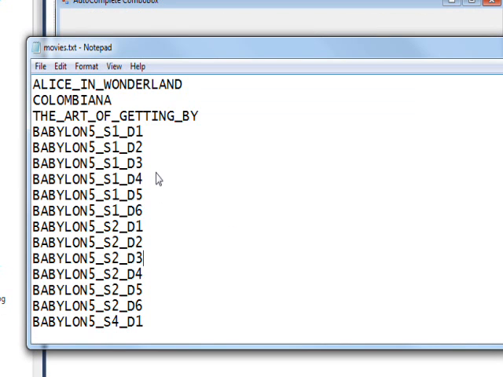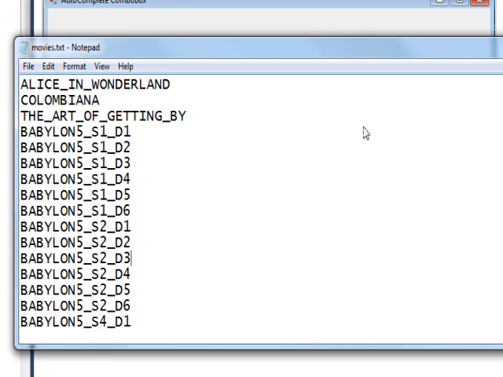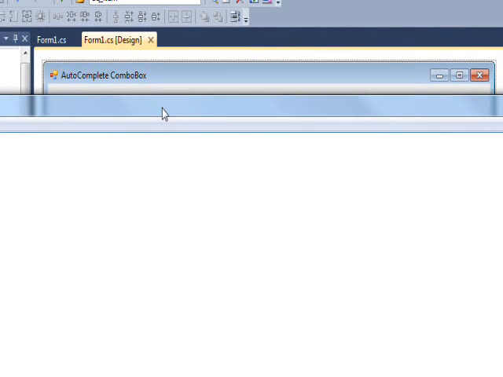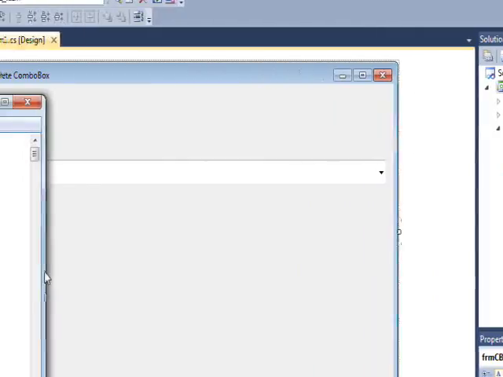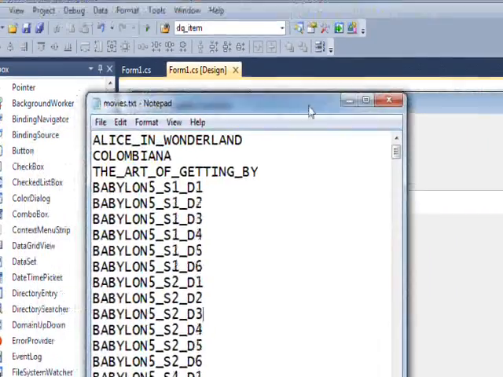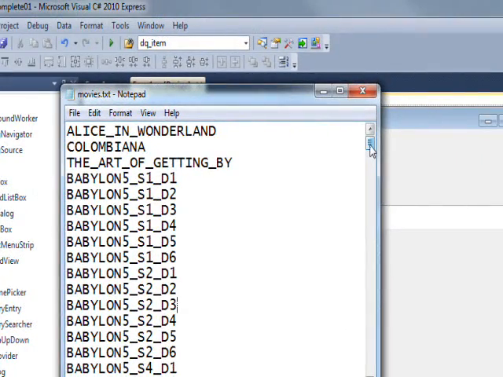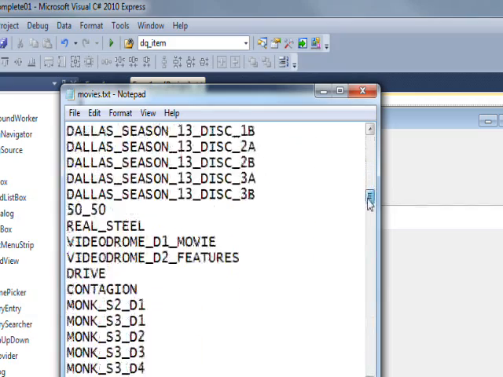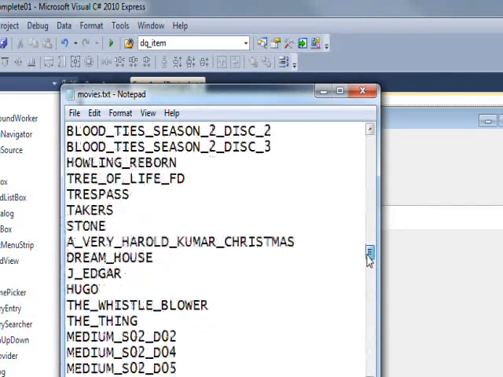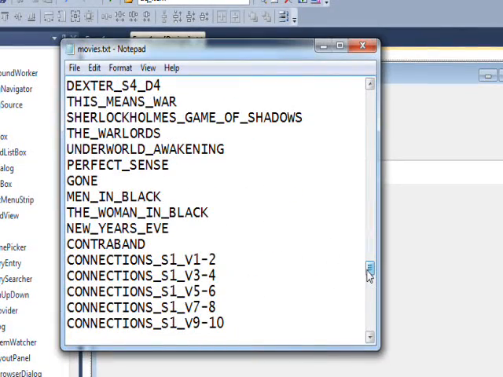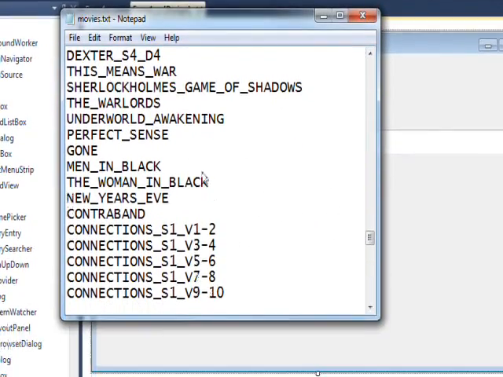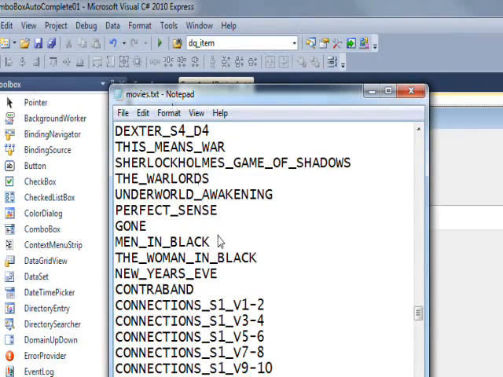And in order to implement this, of course, you'll need a list of the data that's to be filled in. In this case, my list is just a text file. It's more or less in random order, just the order I put things in. And the name of this text file is movies.txt.